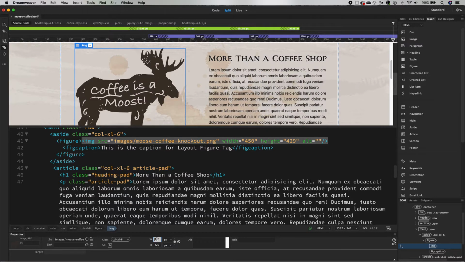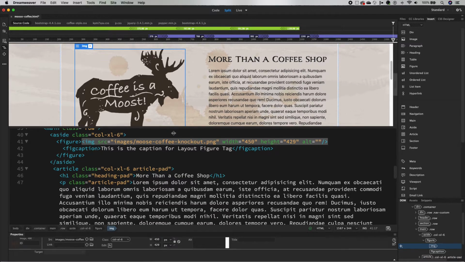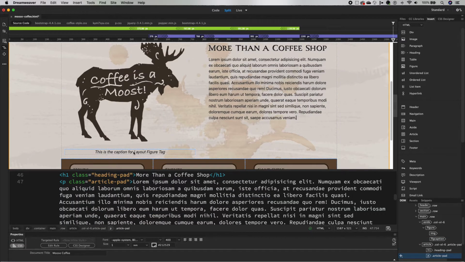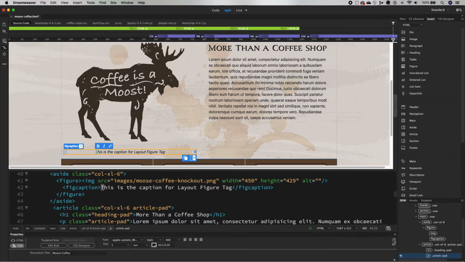When you change the width or the height of an image using the Properties Inspector, the other will automatically adjust to be the correct size so that your proportions remain the same. That way you don't end up with an image that's stretched in a really kind of weird way. With that change made, I'm going to drag this line down a little bit so we can see our caption. Again, we just have the default caption in here right now, so let's go ahead and change that.